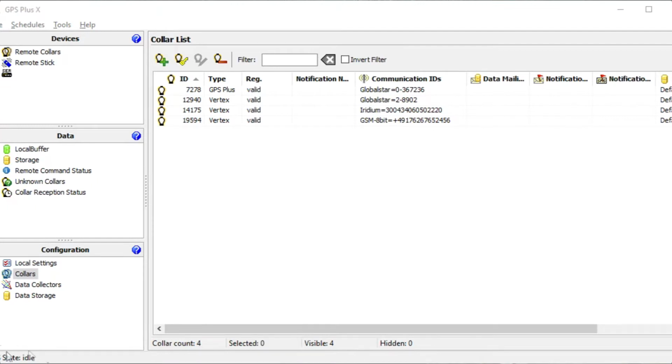In the bottom left, you can see the current download status. The download performs automatically via HTTP. And for now, the status is idle, so no download is in process.